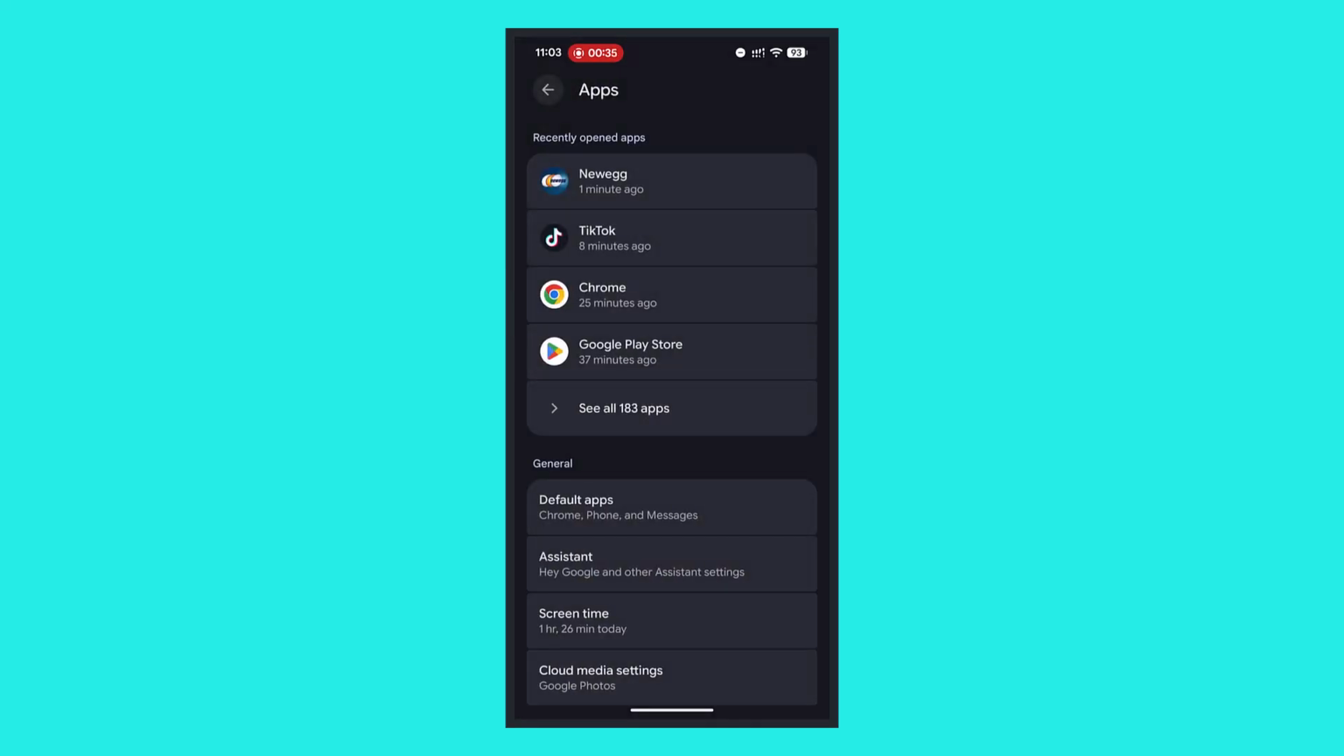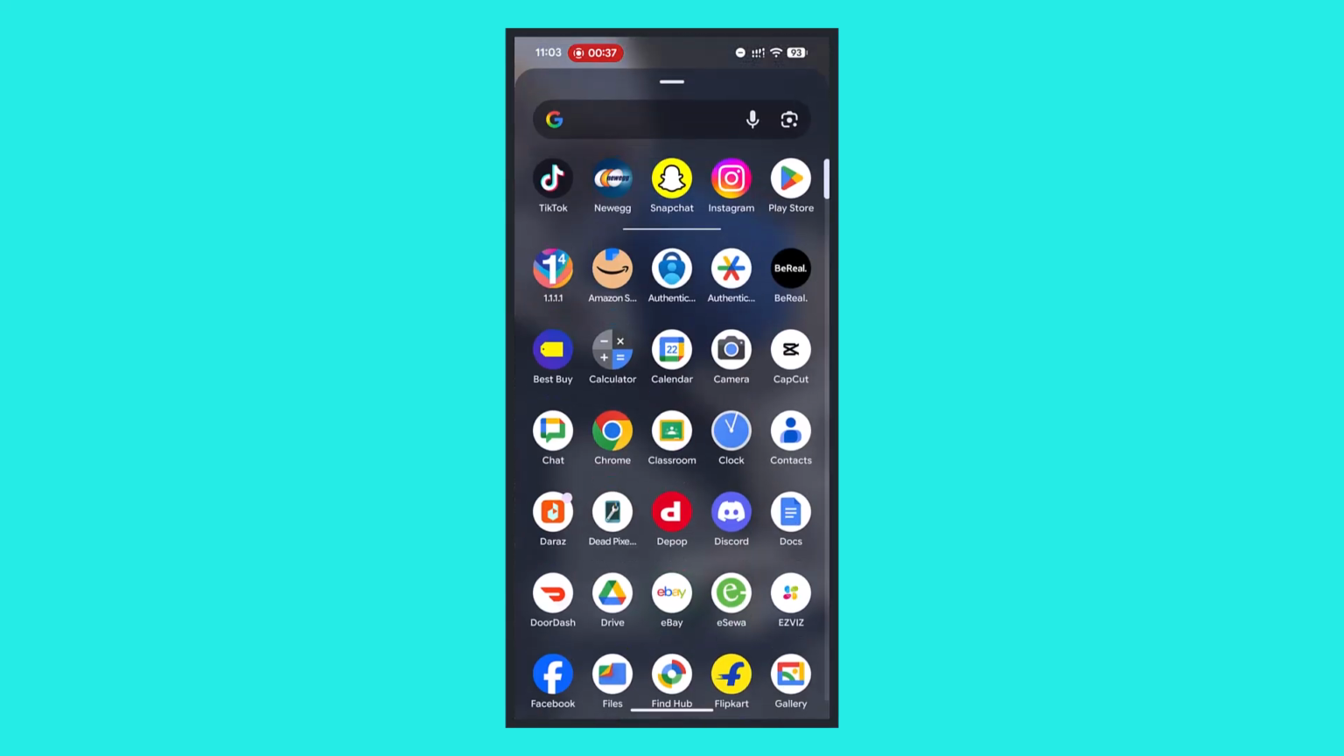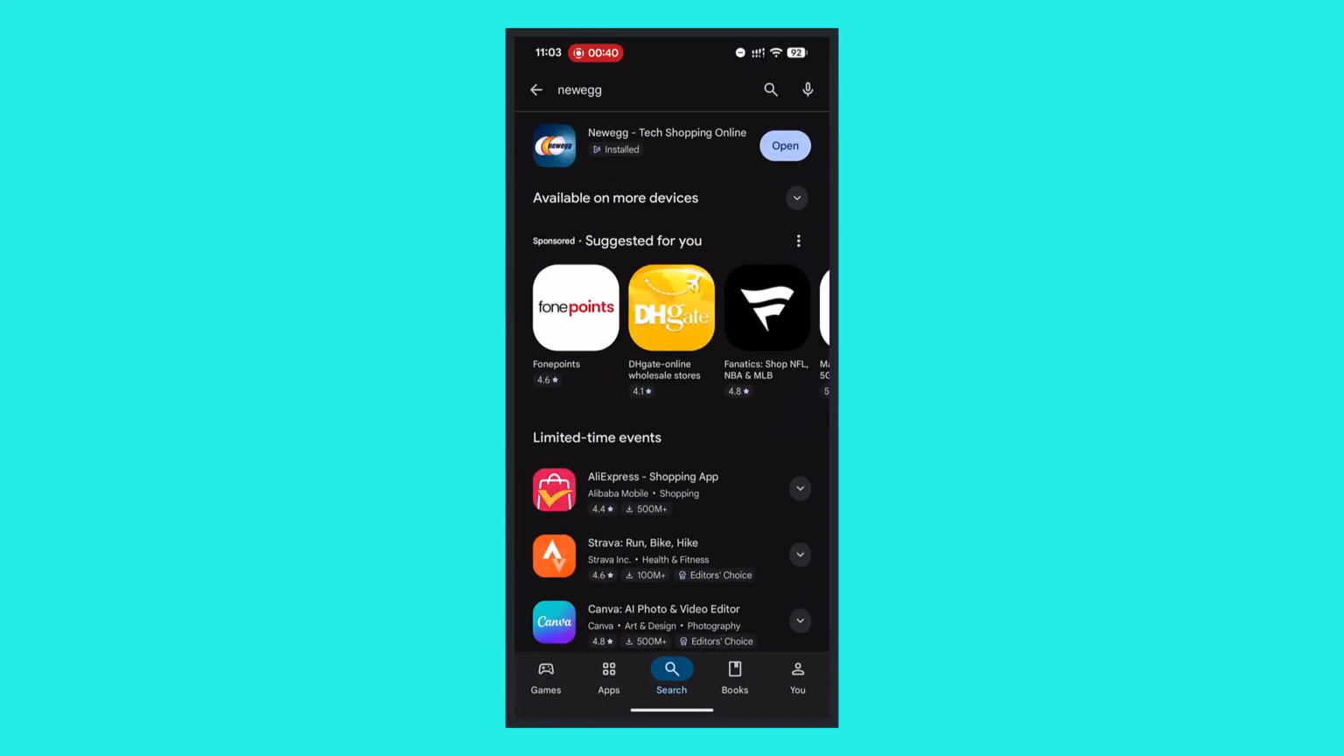Now that you've done this, the other thing you can do is check for an update. Sometimes it could be due to an outdated version. So open up your respective app store, type in Newegg and make sure that the app is updated to the latest version.